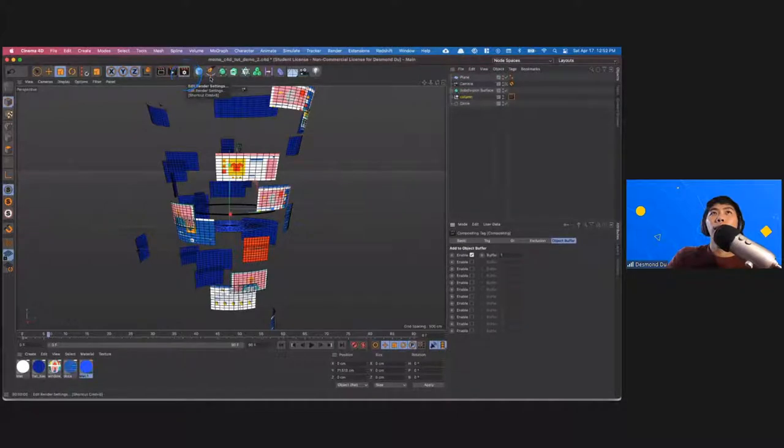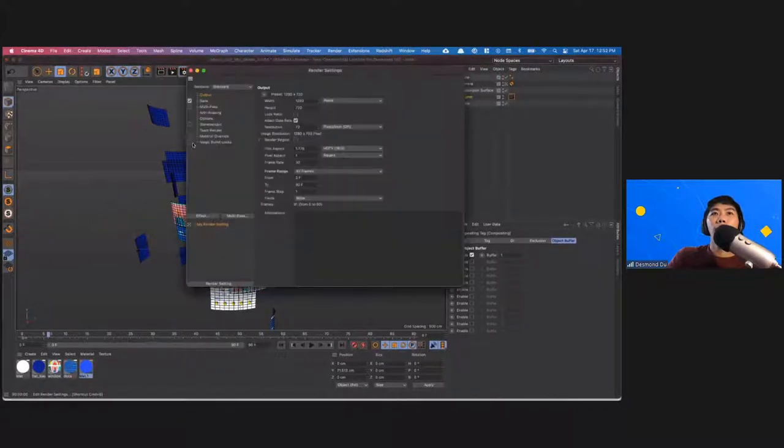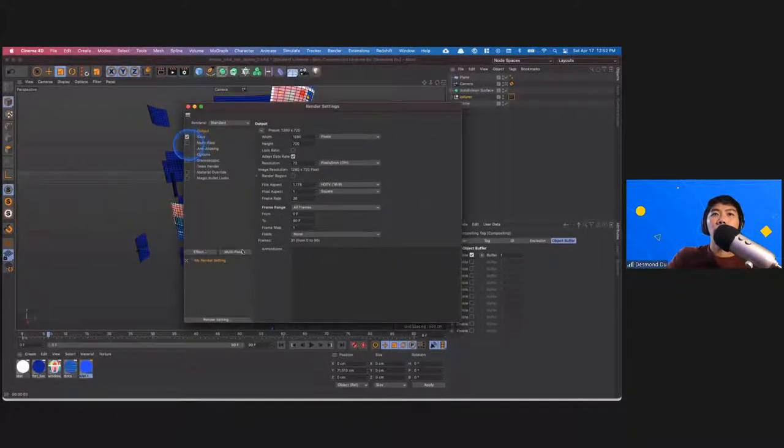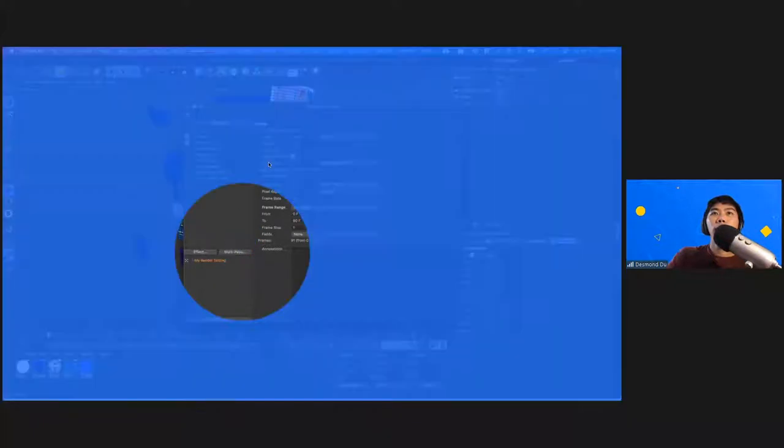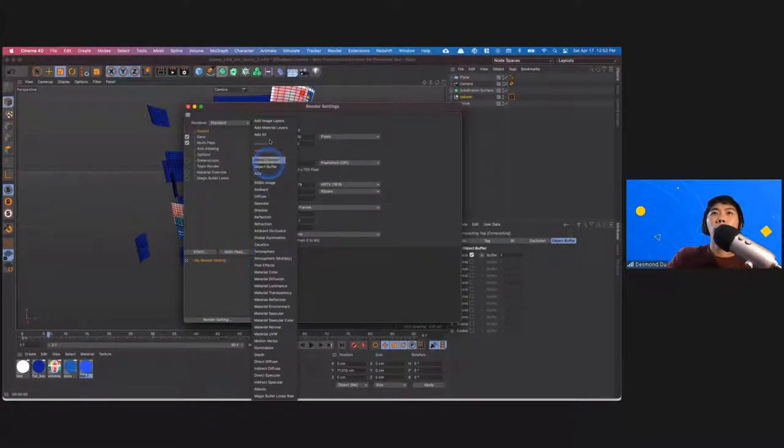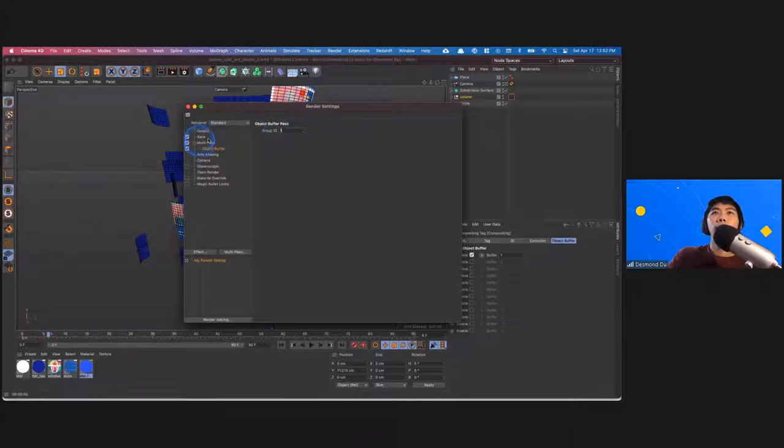So I'm going to go to the settings. I'm going to click on multipass. And then I'm going to need to add in what multipass I want. So the one that I want is called object buffer over here. Click on it. By default, it's set to one, so we don't need to worry about it. And we don't need to worry about the settings over here as well.